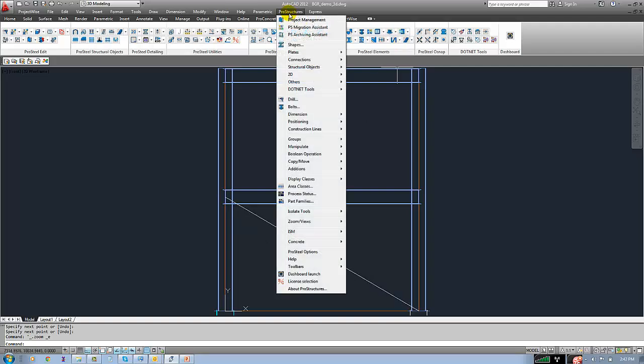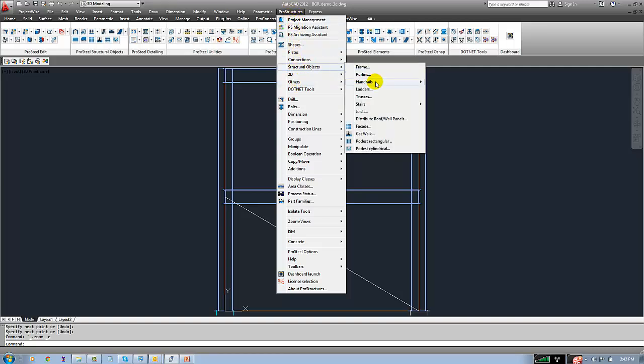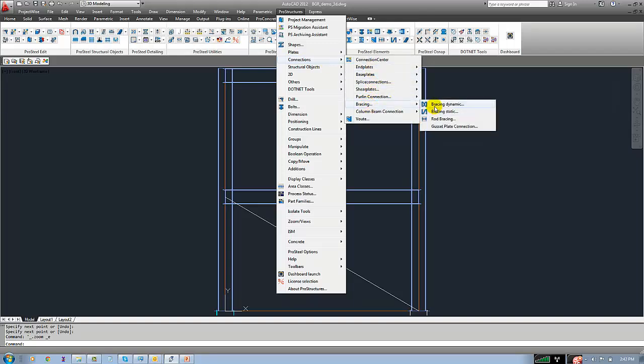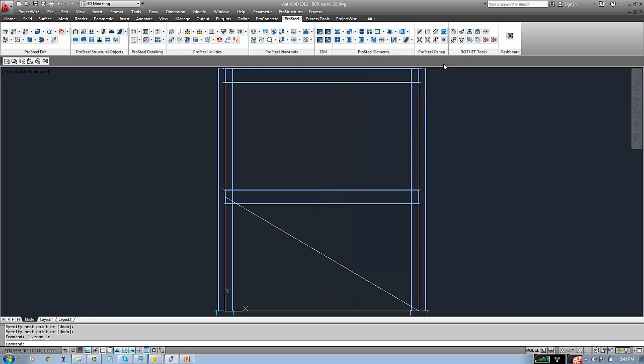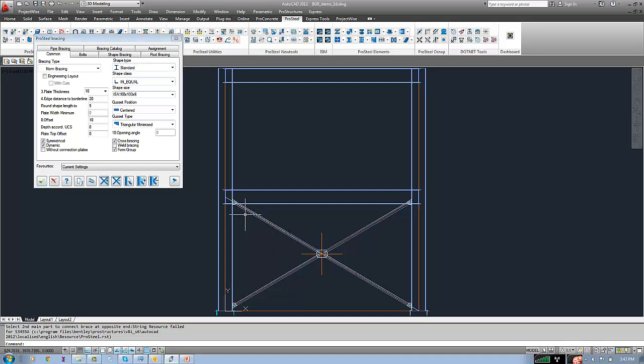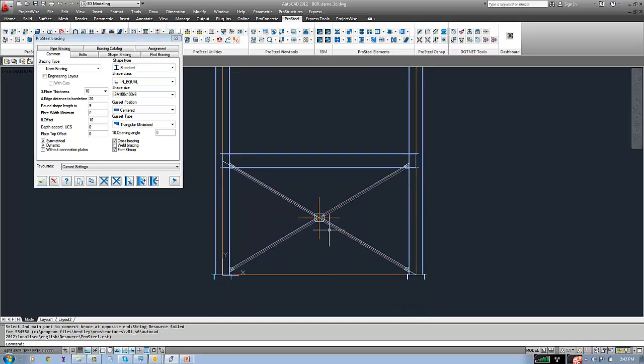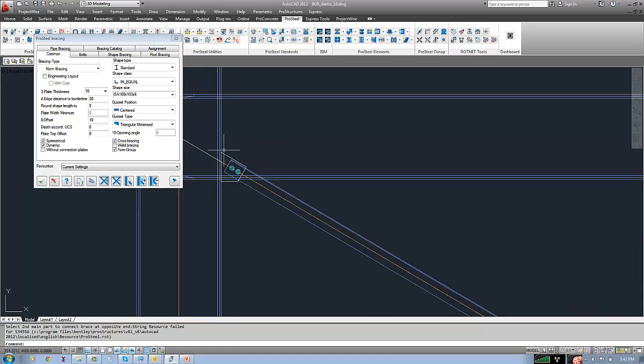Here either I will use the menus, say ProStructure, structural connections, and then go to bracings and dynamic, or I can use the particular dynamic icon, select the line, first column and the second column. The moment I select this, it will automatically create the cross bracings. But here you can see the cross bracing has been intersected with the beams. It's already inside the beams.